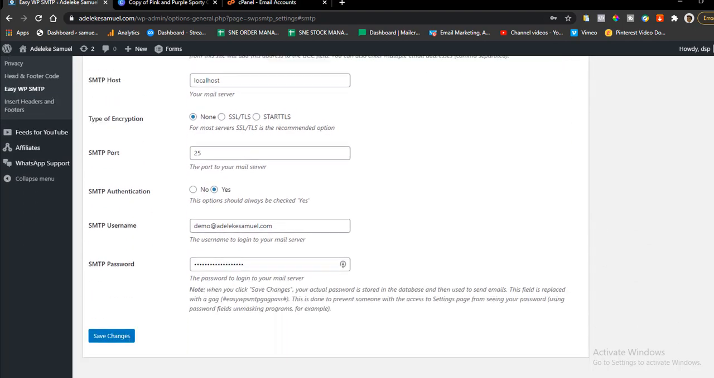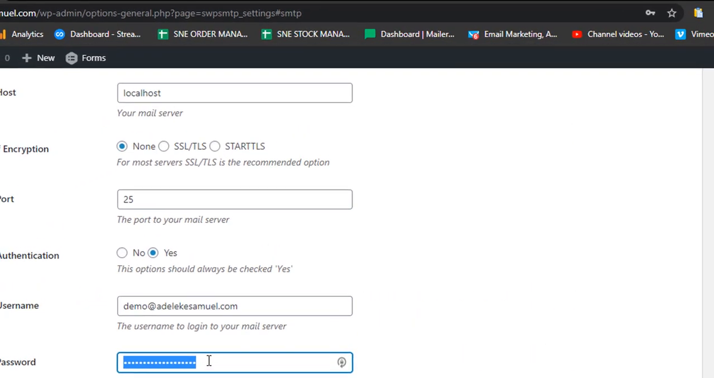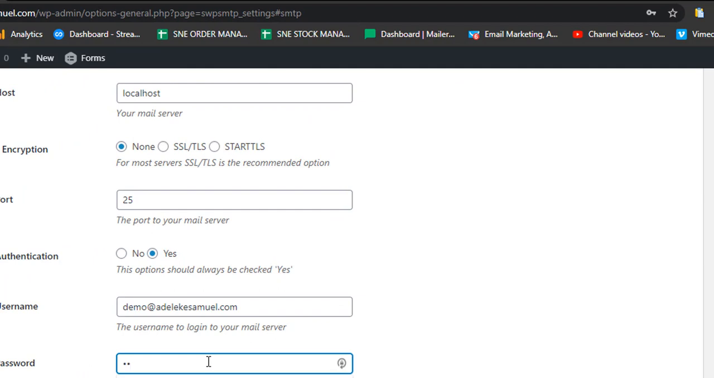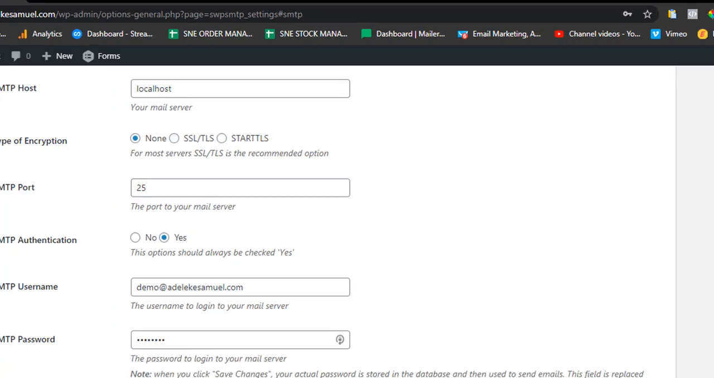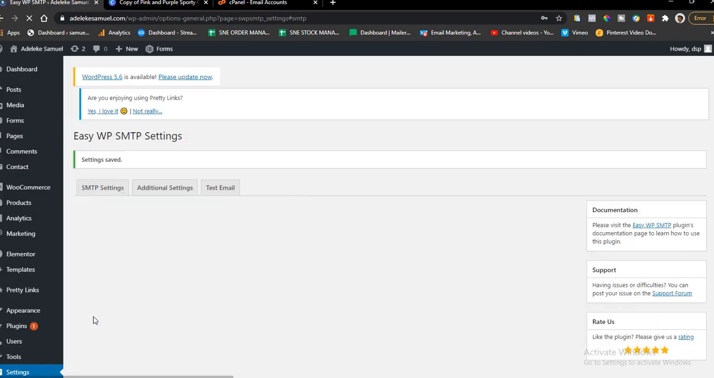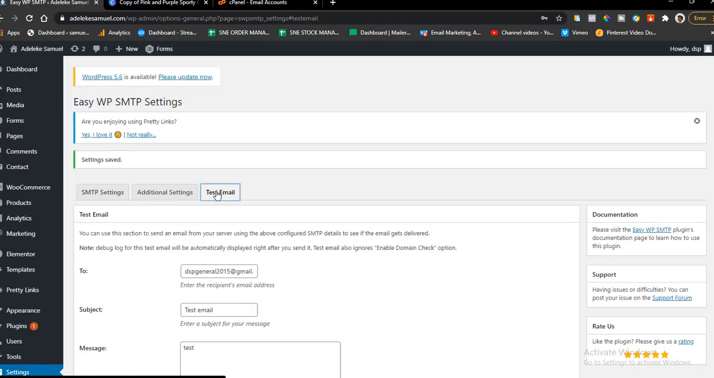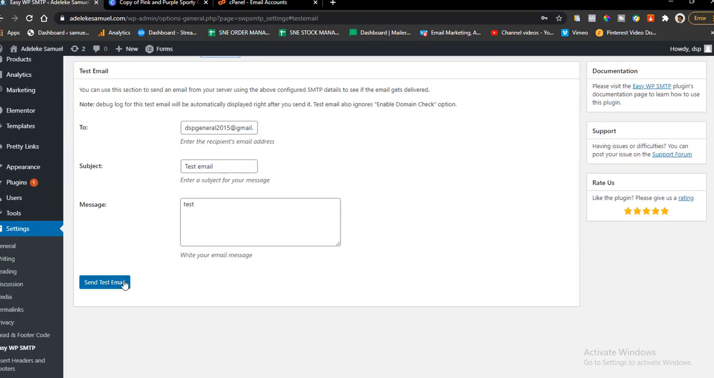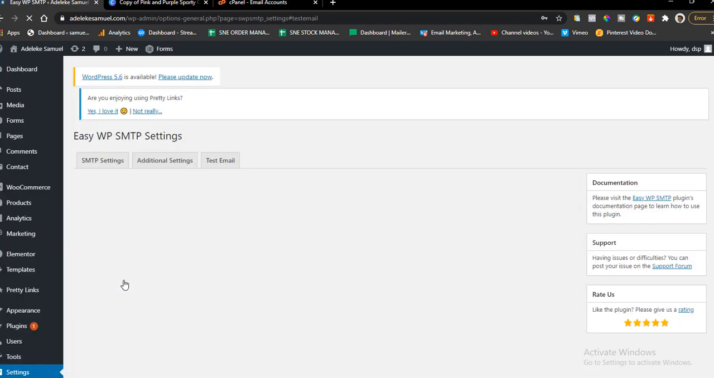Now let me do something here. Let me try to use a different password. You get it now? So let's see if it will still work. So let me click on save changes. So let's see if it will still work or not. Now let's go back to our test email. So let's see if it will work now. I changed the password.